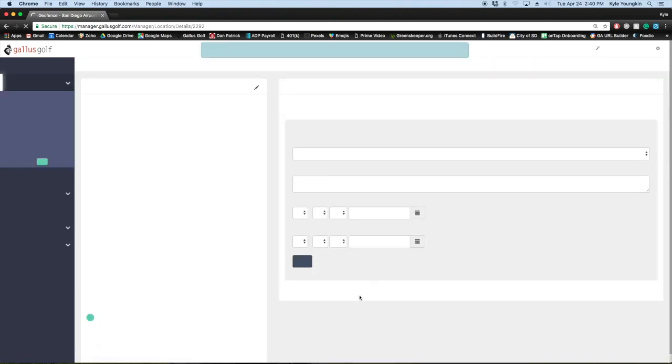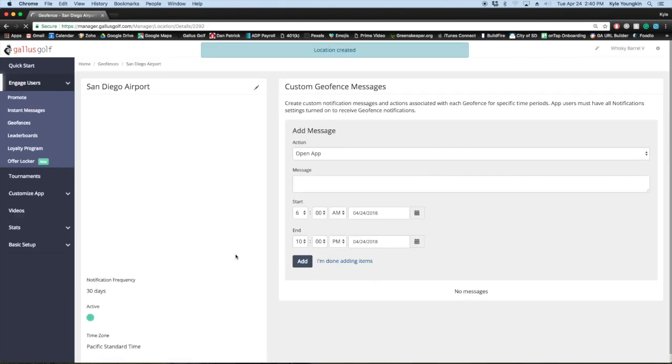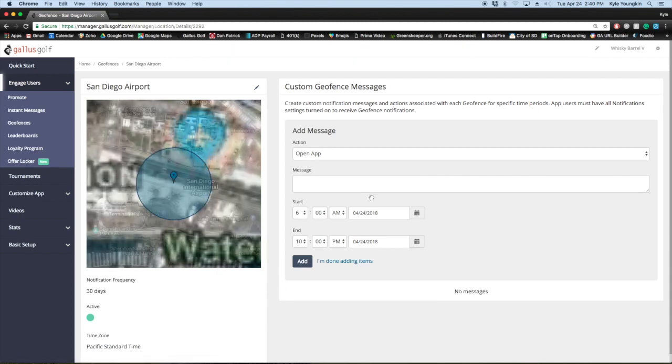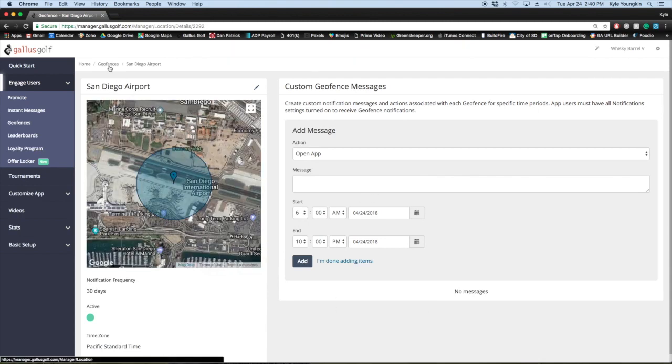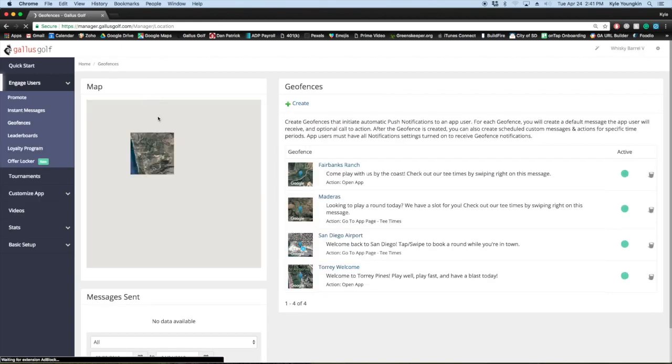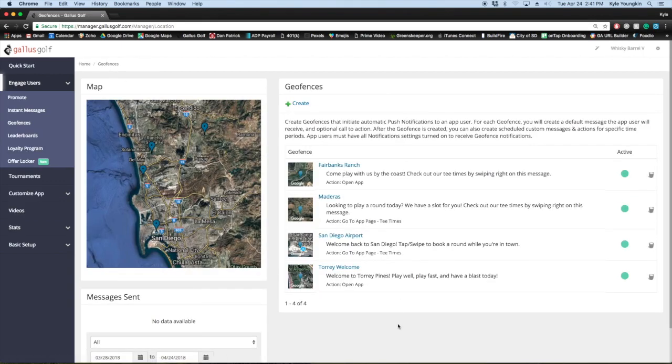It's going to take us to a pane where we can see some ins and outs of the message. So if we click in here to geofences, back on our breadcrumb trail, if you will, we'll see all the geofence messages that we have set up, and we can click into any geofence if we want to change the message for a certain period of time. So here, let me show you what I mean.